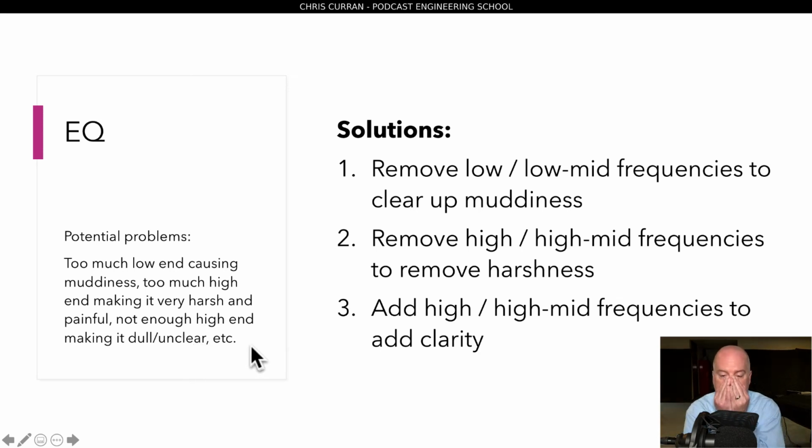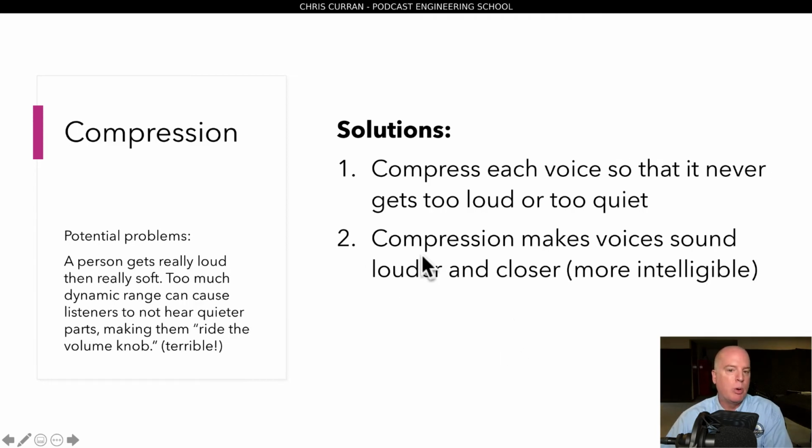I mean, if I was supposed to speak to you like this for the rest of the thing, you couldn't really understand me. Why? Because there's not enough high frequencies, right? Solution? Use an EQ. You can remove some low or low mid frequencies to clean up the muddiness. You can remove some high or high mid frequencies to remove the harshness. Or if there's not enough high end, you can add high end or high mid frequencies to add some clarity. So EQ is very important.